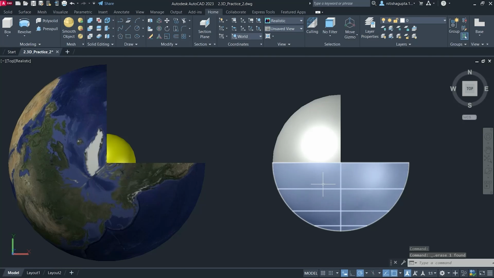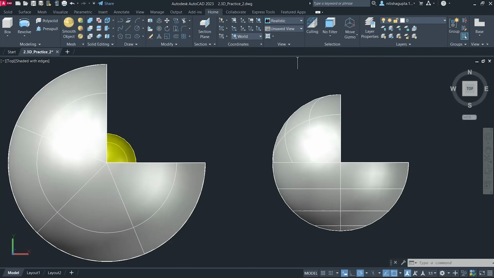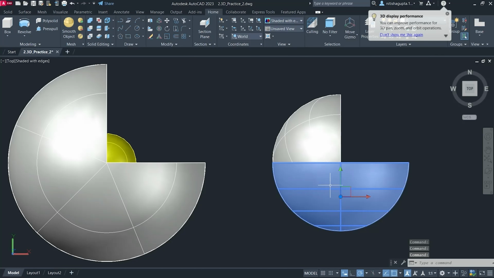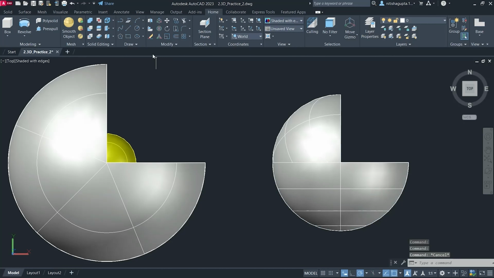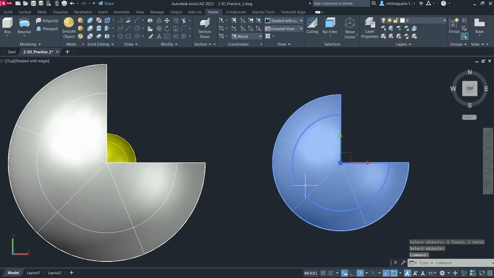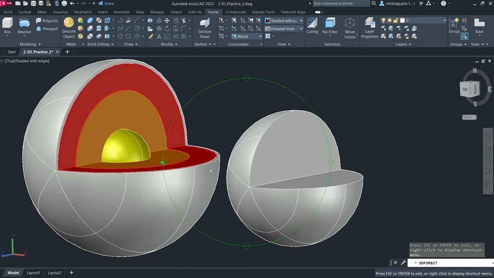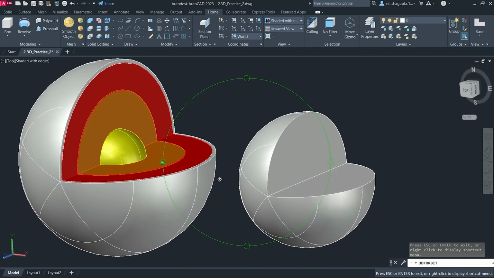Now I am going to change my realistic view back to shaded with edges. Now let's select this portion and unite both of these portions. For that, let's go to our union command. Now select this portion and press enter. So this is again one sphere only now. Let's go and view. See, this is how it looks right now.